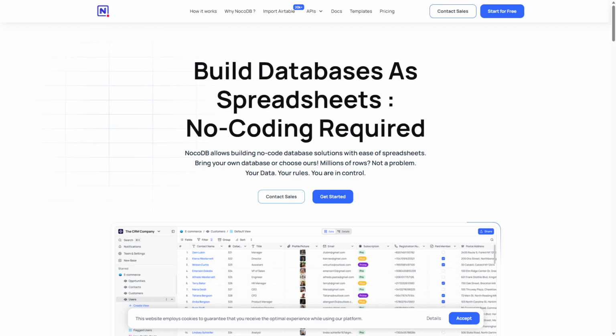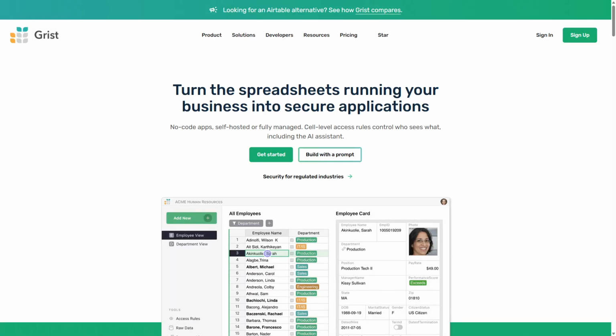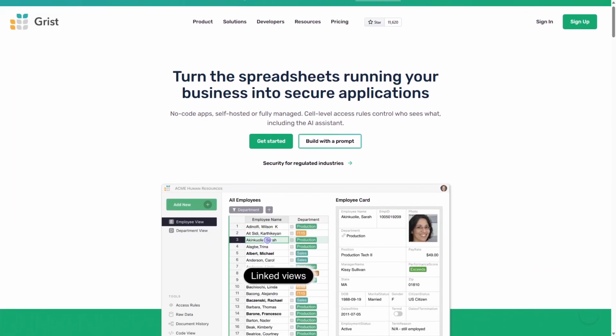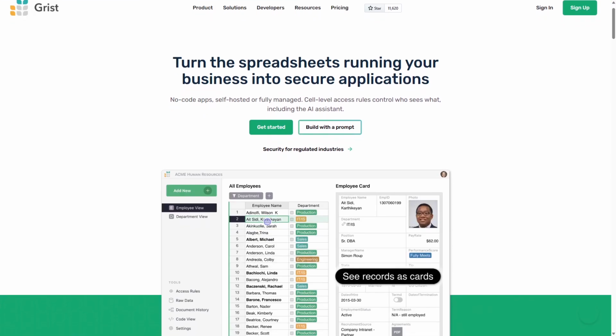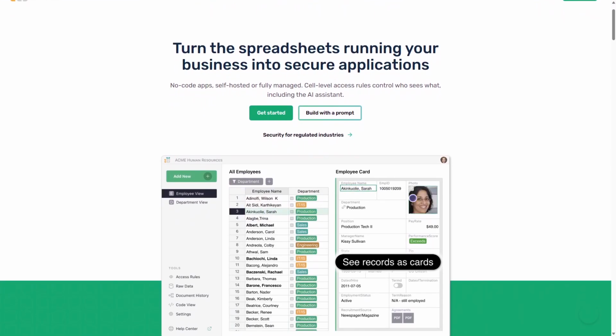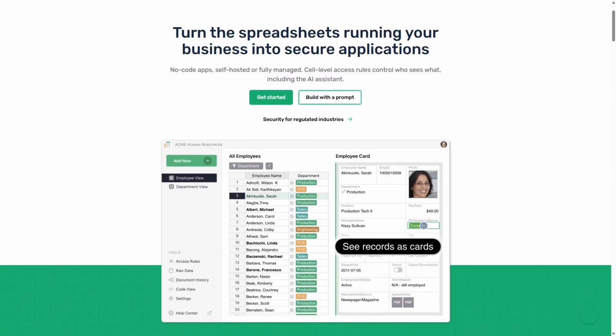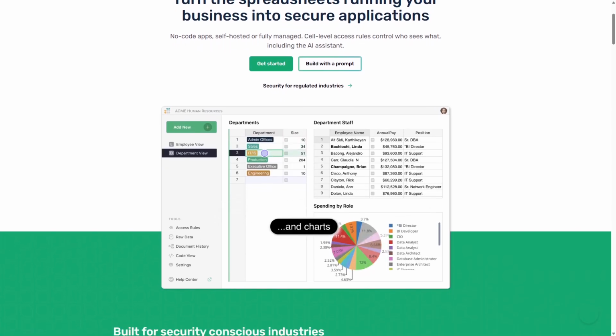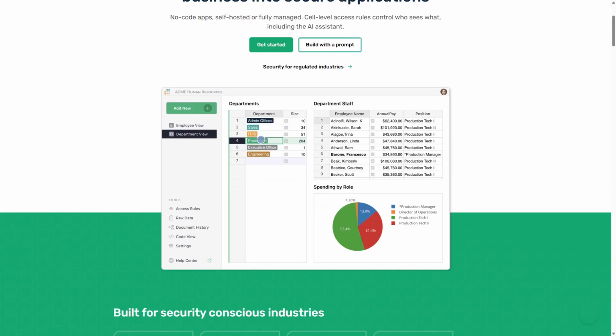The core difference is Grist's spreadsheet-database hybrid approach versus NocoDB's focus on converting existing databases into collaborative spreadsheet-like interfaces. Grist is a no-code database platform that combines the familiarity of spreadsheets with the power of relational databases. It lets users create customized tables, views, and formulas to organize complex data without coding.